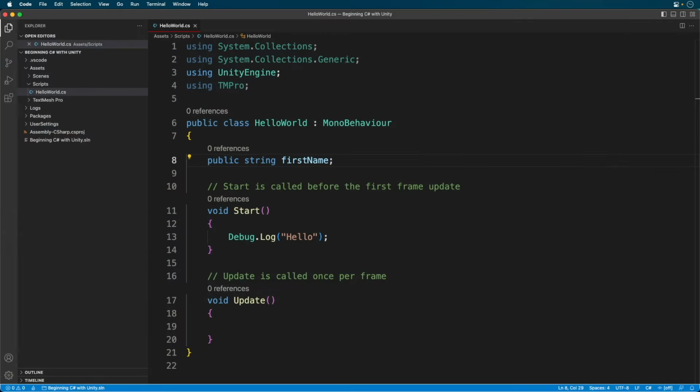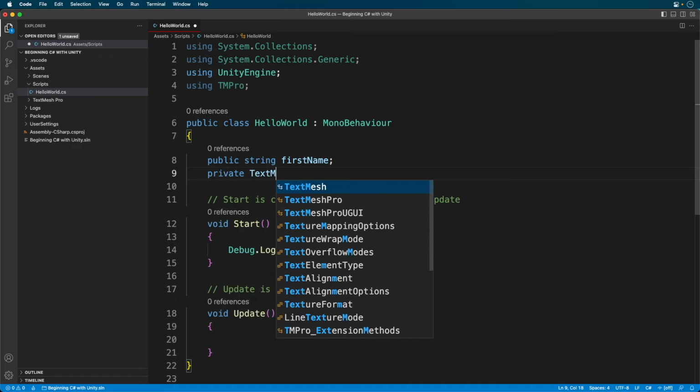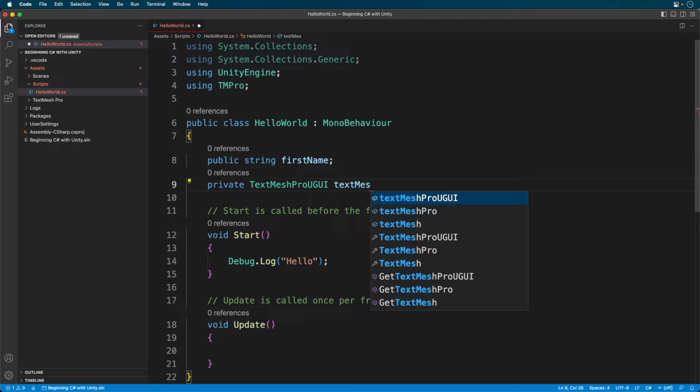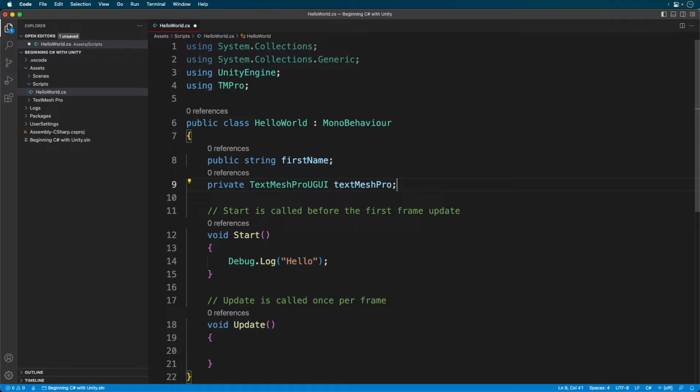The variable is a type of string. You'll learn about types soon enough, but a string is simply text. Underneath the first name variable, add the following. We've defined another variable. This time it's a private variable. This means the Unity editor can't access it. It's a type of Text Mesh Pro UGUI, whatever that is. We'll be diving into types soon enough.